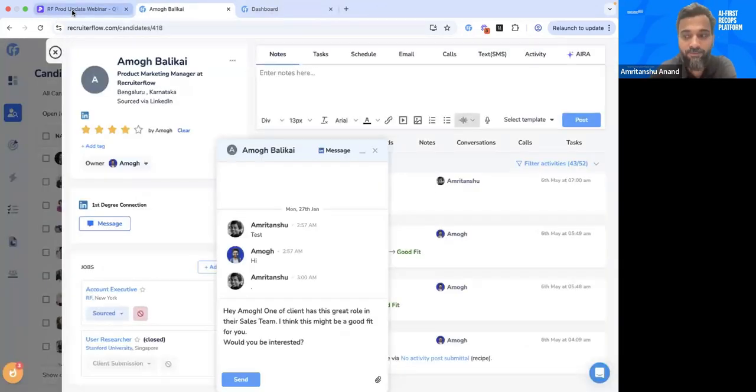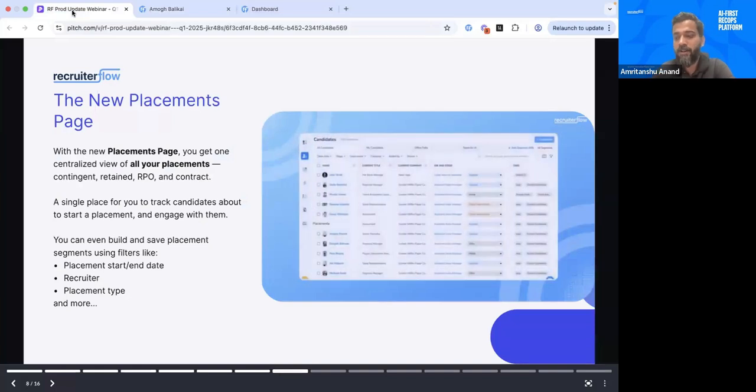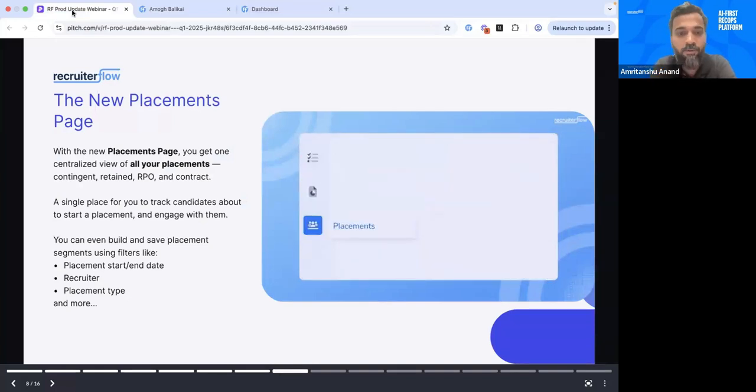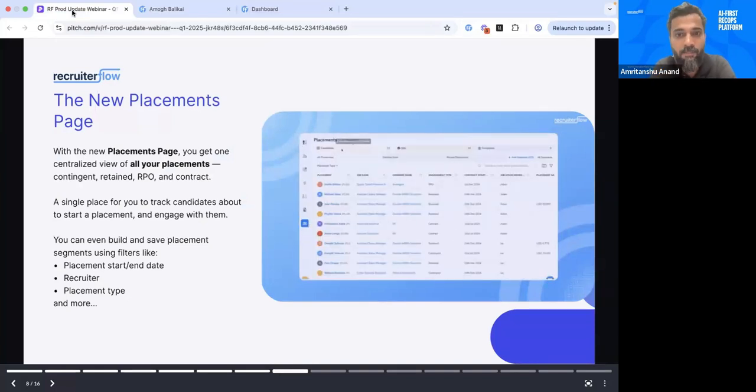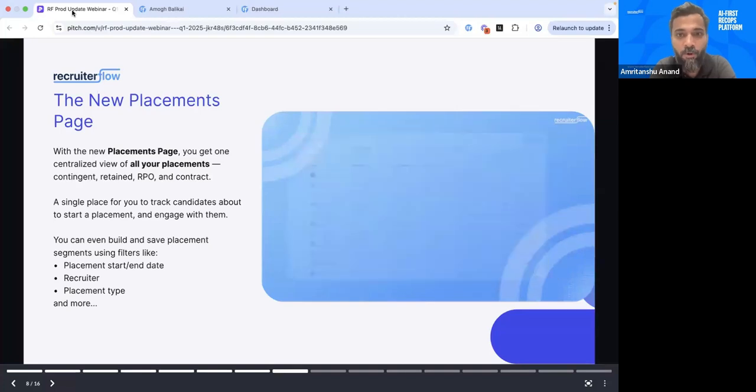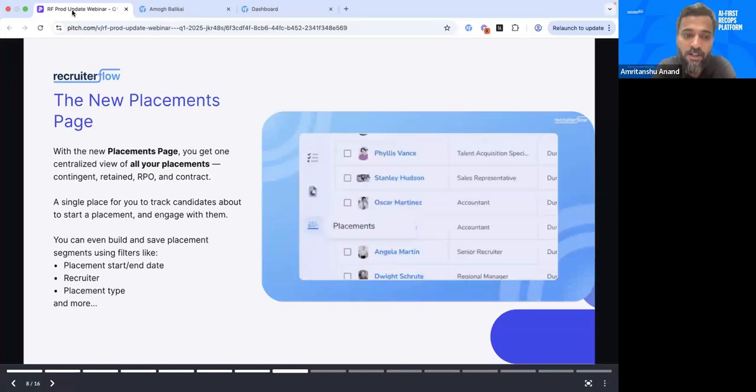Moving to the next bit. And in fact, before we go, there is a small poll about the next feature that we are about to talk about, which is job change alert.